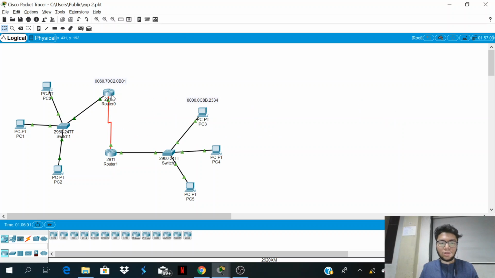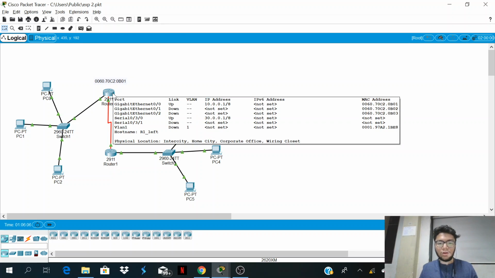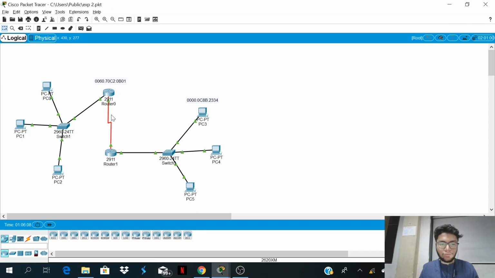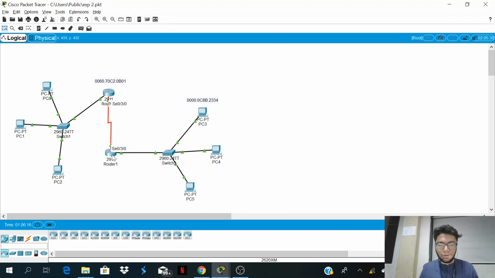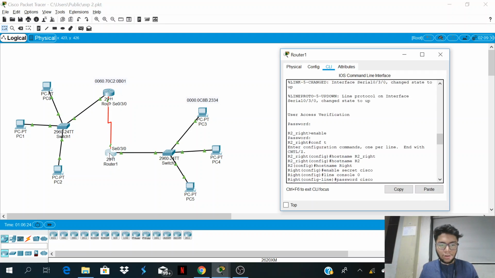The router checks its RIP routing table. From there, it gets to know that it is connected to the 30 network, so it will forward to the 30th network. And from this router, it will get to know that from 30 it can go to 20, and hence the packet will reach here. So now I'll show you the configuration.